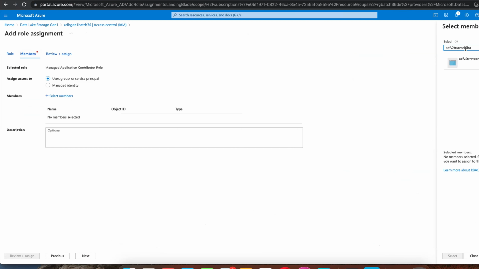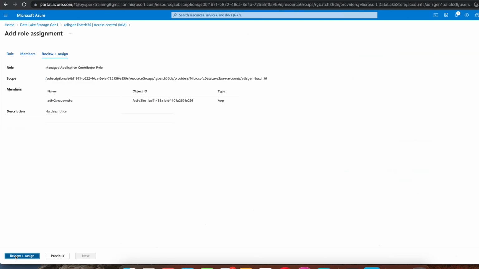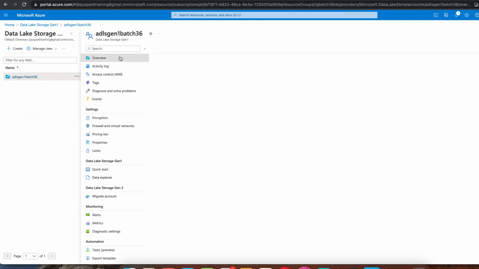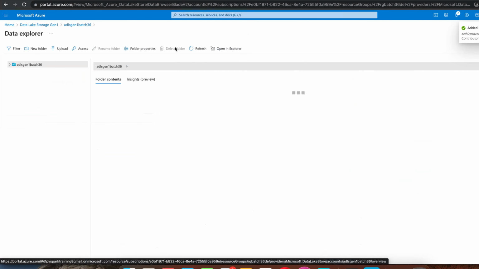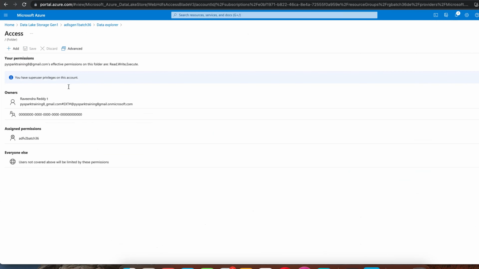So we are giving a contributor role. Contributor is nothing but a developer. So we are giving a contributor role to Data Factory. So one is we are assigning a contributor role. This is a role-based access. Another one is ACL, access control list. So inside this data lake, we need to give a role-based access plus read, write, execute privileges. So read, write, execute privileges to Data Factory.